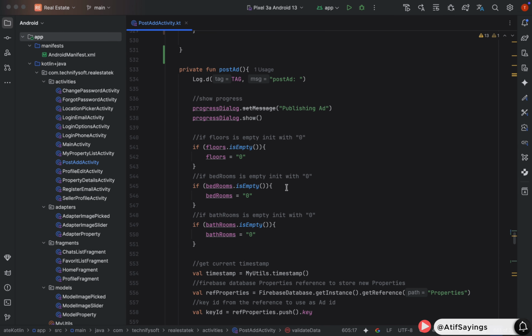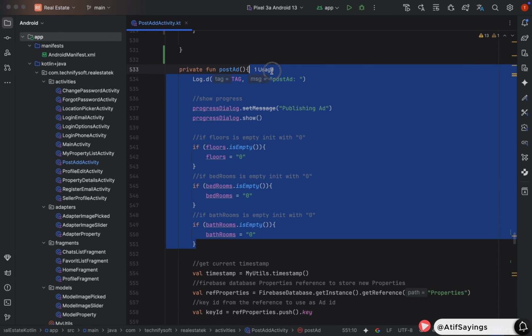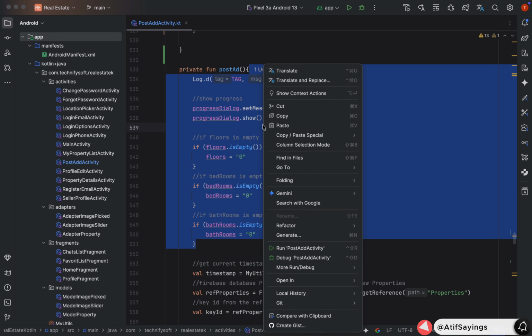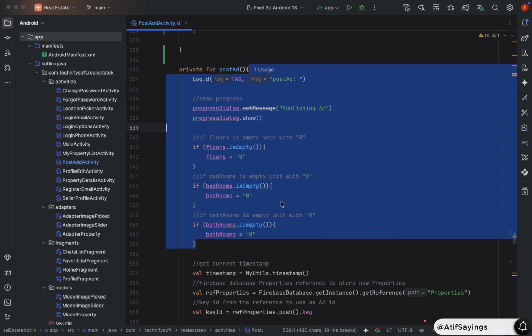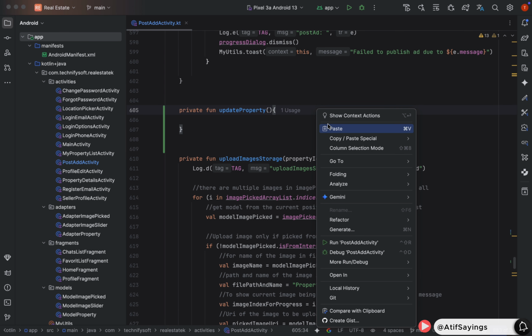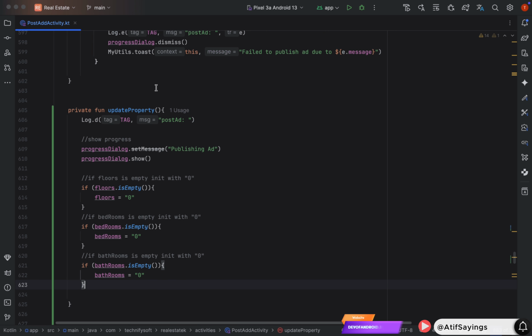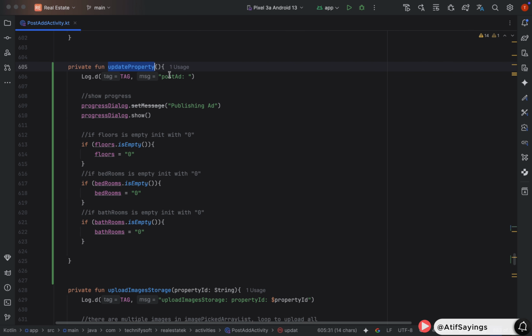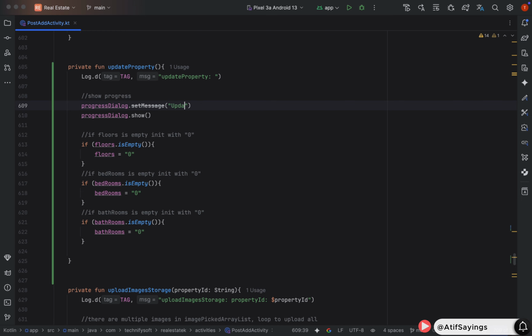We will copy the code of progress dialog and to replace the floors, bedrooms, and bathrooms with the value 0 in case of empty. Copy it and paste it in the update property function. After pasting it, make sure to change the message of the logcat. Also, message of the progress dialog that will be updating property.